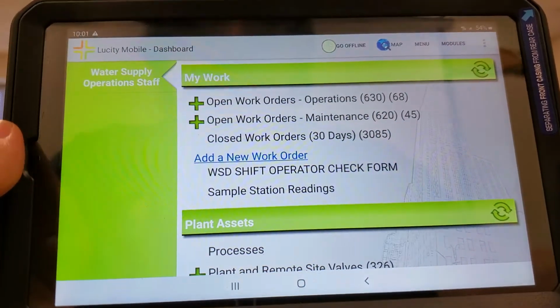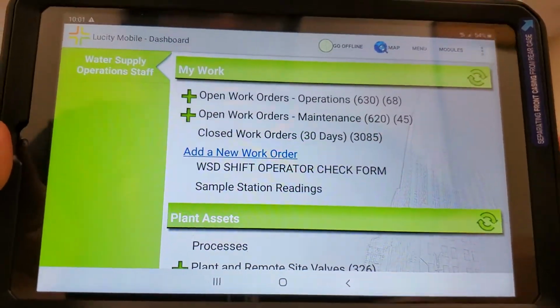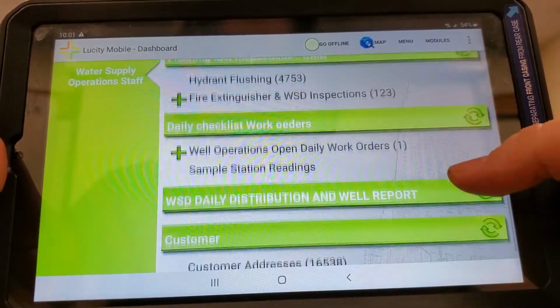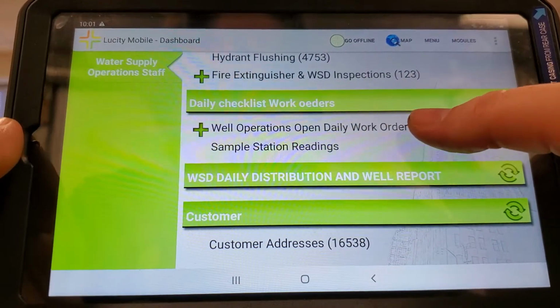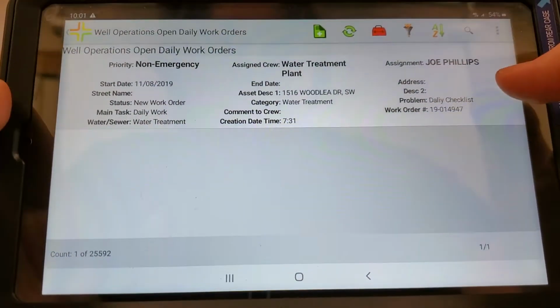In this video, we'll be taking a look at how to fill out both the asset completion tab and an inspection record for a booster station. So you're going to find your well work order under daily checklist work orders. Hit the text. It should pull up all your list of work orders. There should only be one of them, so click it.